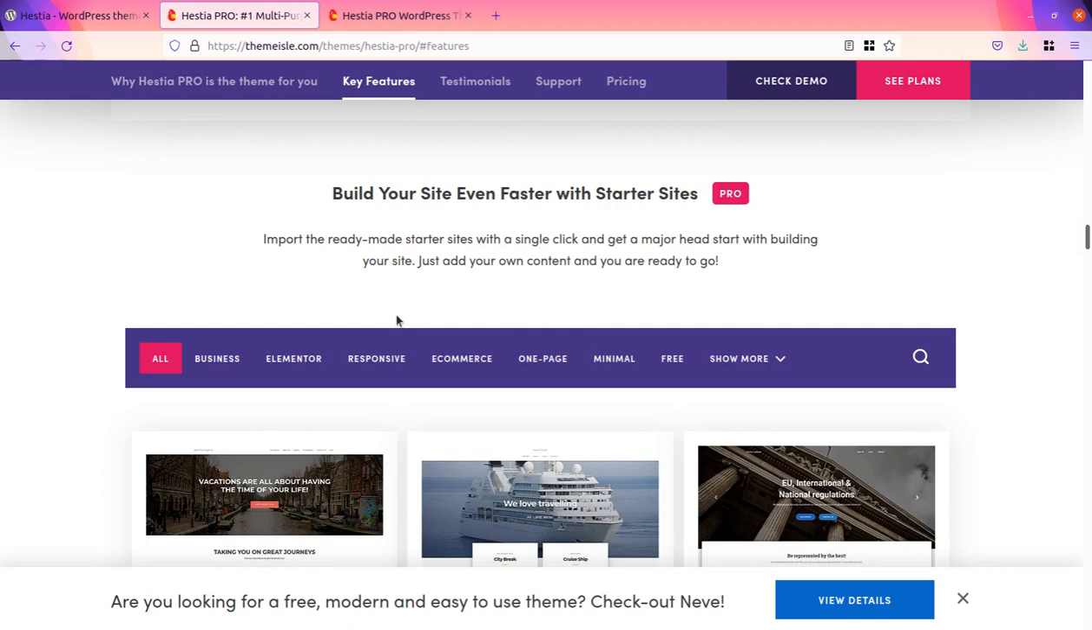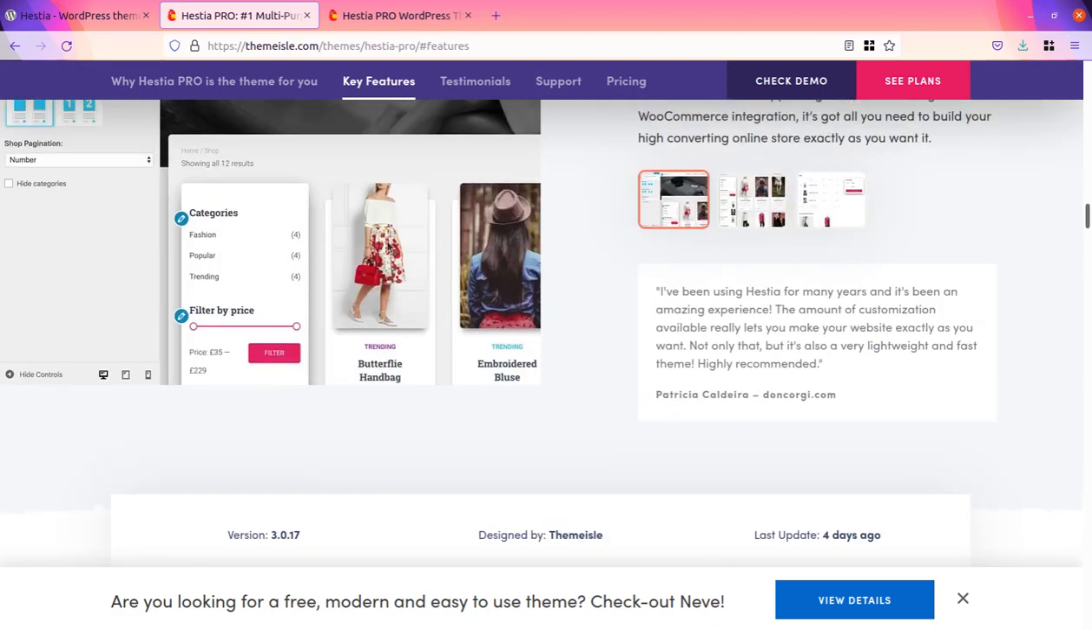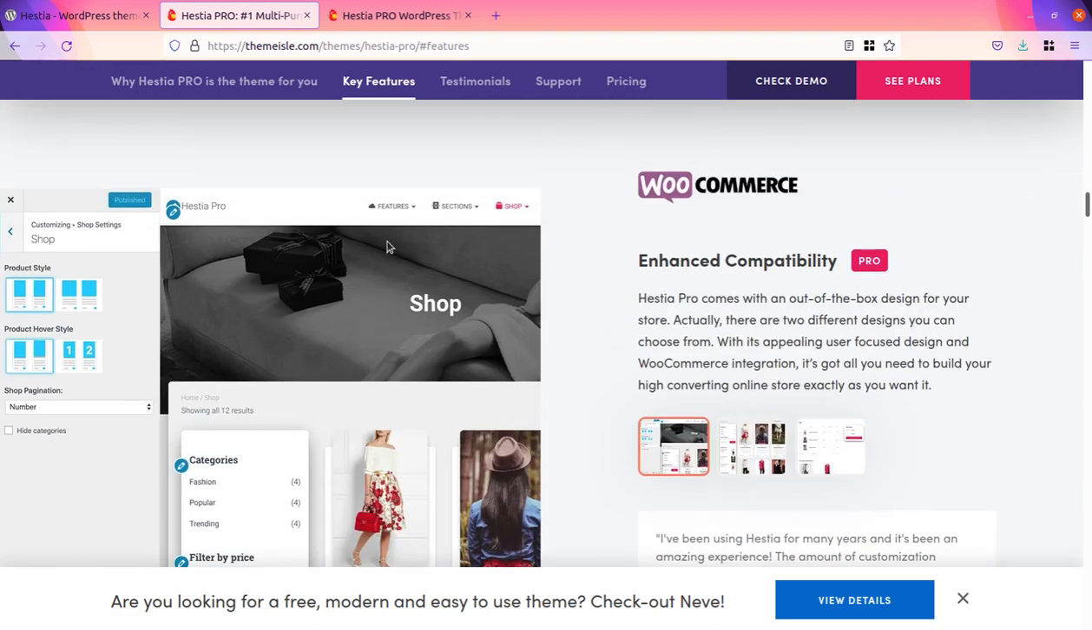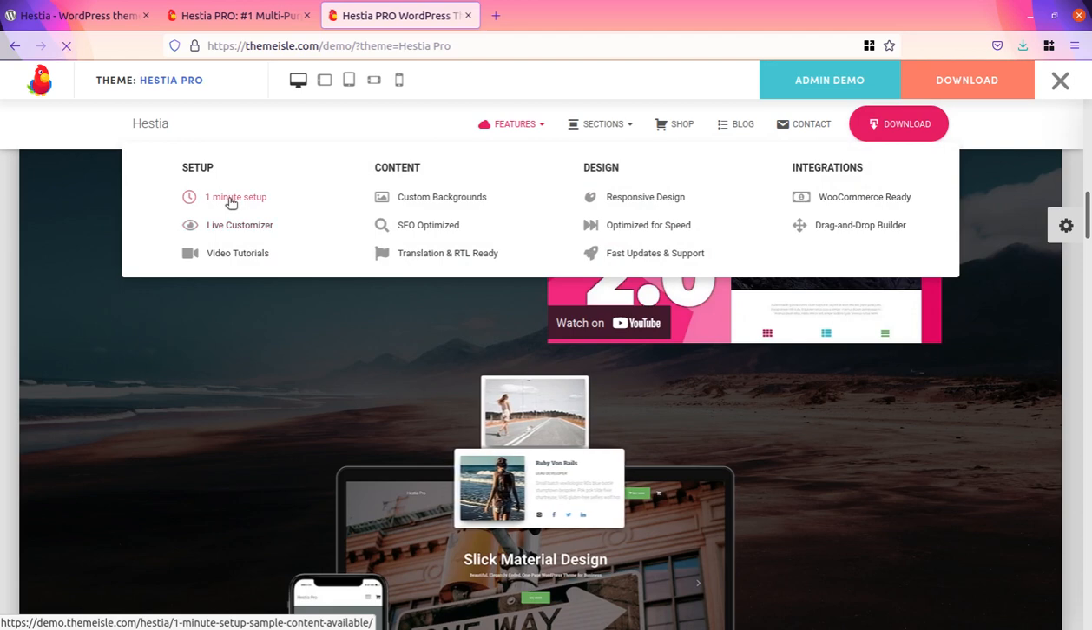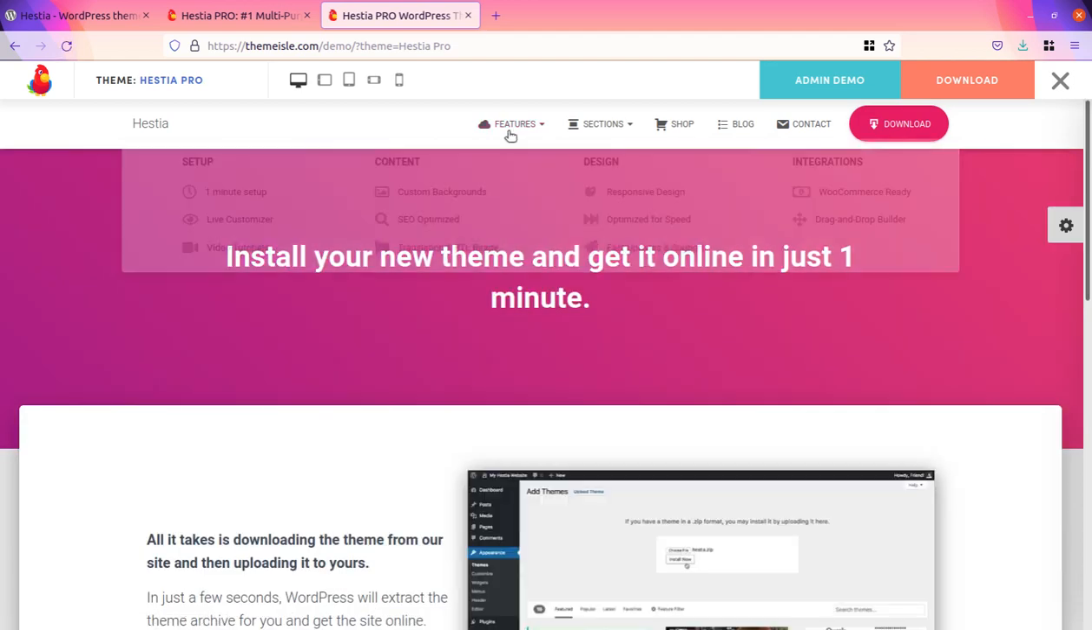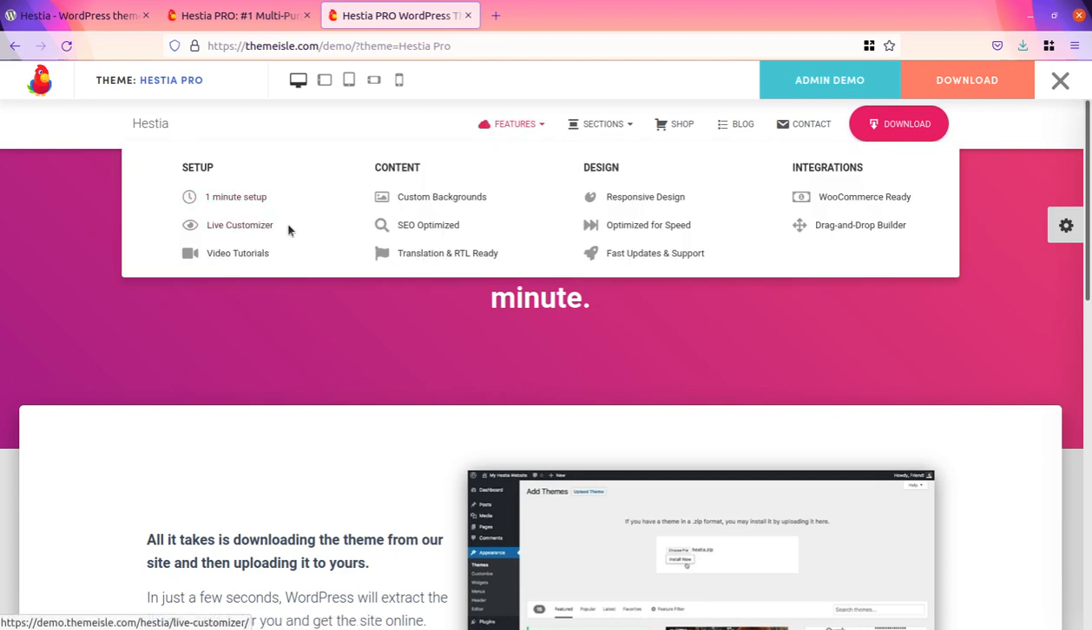Using a material design theme gives you an extra edge of speed, in fact, and this material design theme works very fine, and its speed is always better than a regular theme. So this is going to be a technical advantage for you. And I'll show you the fast loading website as well. This is the website, and you can see the speed. It has all the features like one minute setup, live customizer, video tutorials, custom background, SEO optimized, and responsive design.